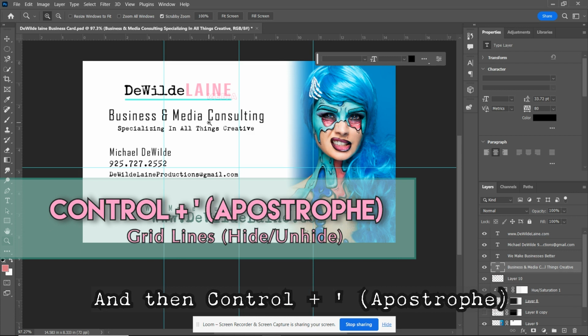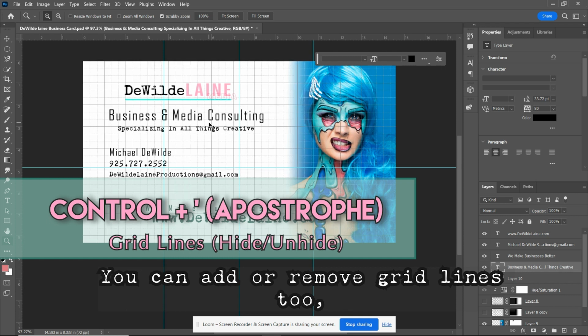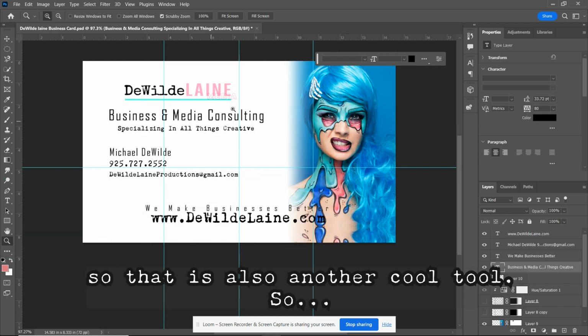And then Ctrl+Apostrophe will get rid of the grid lines too. You can add or remove grid lines too. So that is also another cool tool.